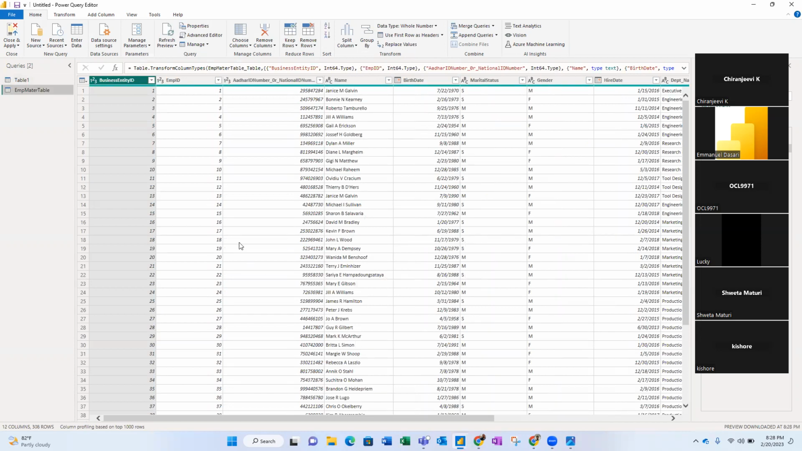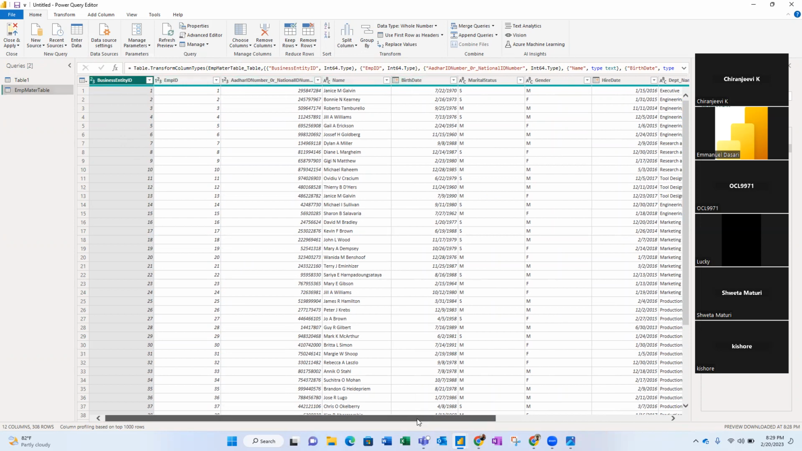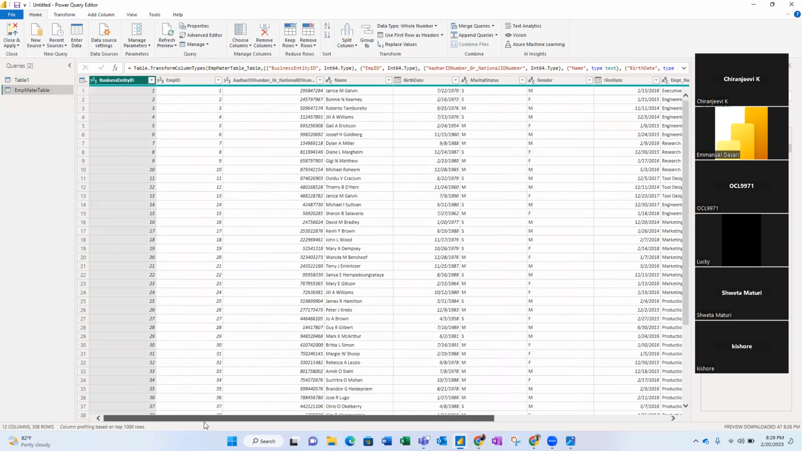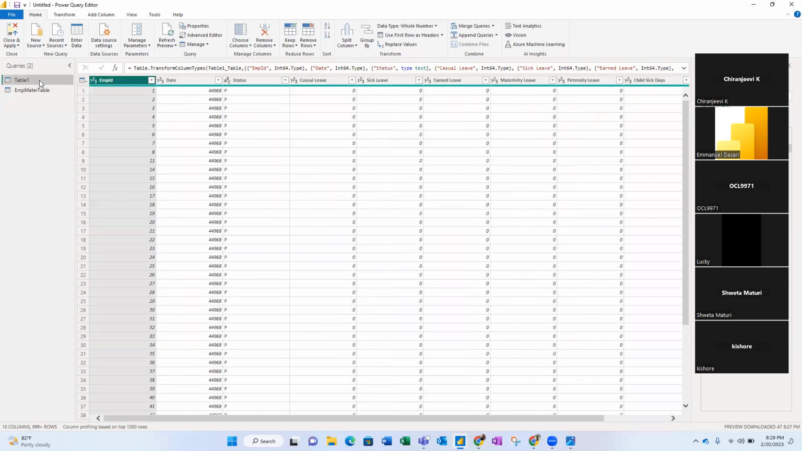Right. Let's see, is there any transformation required in this table? Business ID should be a number, 1 to 3 showing. So this is in number format only. Number, okay. It is text ABC, okay. This is in date format. This is also okay. Date format, okay. So everything is okay in this one. So we don't think we require any additional transformation steps here. And let's go to the other one.